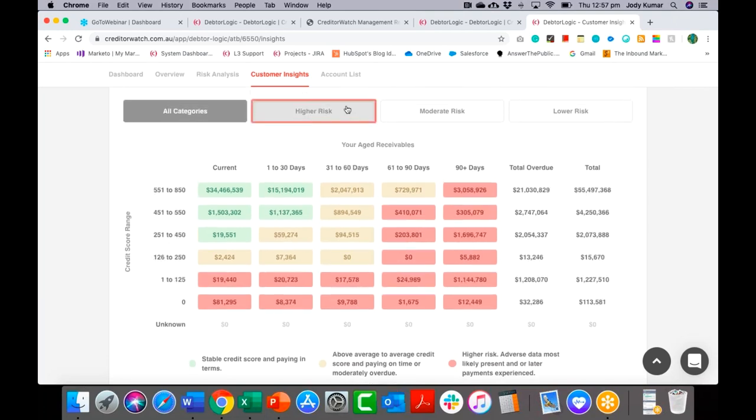So if we look at the highest risk customers, these entities are paying you late and their credit score is quite low. So this means they're probably the biggest risk to your business in terms of them failing and not being around. So what I would recommend is either moving these entities to COD if appropriate. If not, obviously monitoring extremely closely.